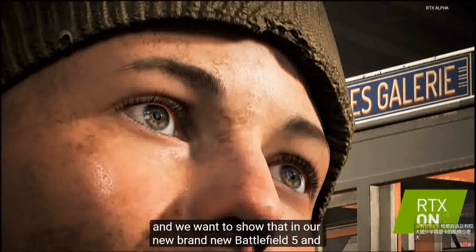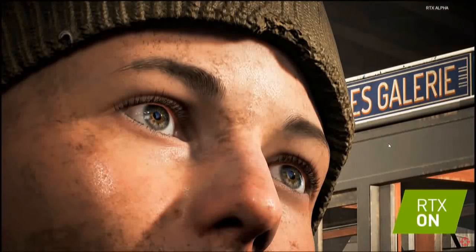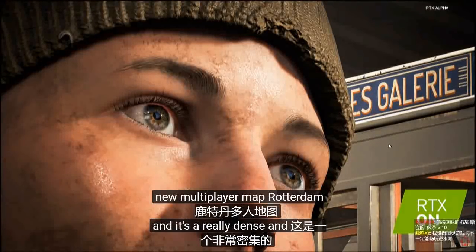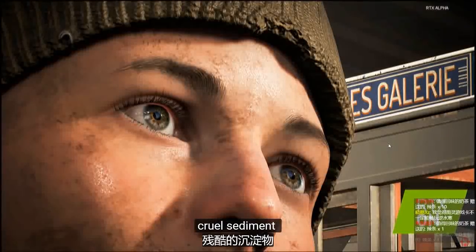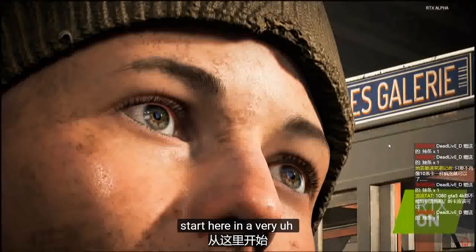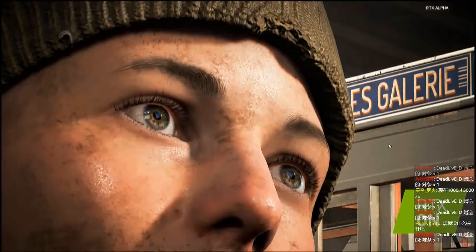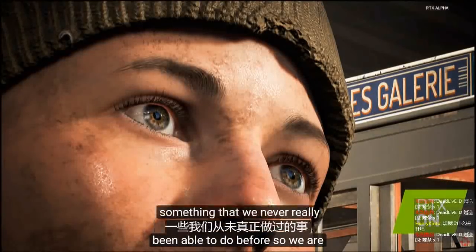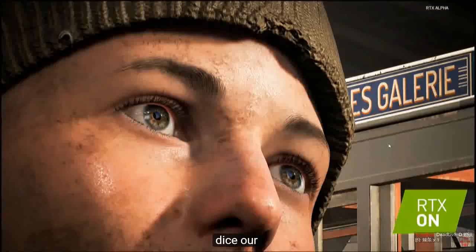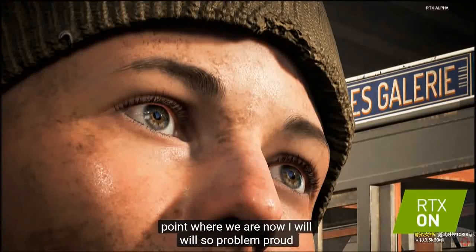And in the setting, we'll take a look at our brand new multiplayer map, Rotterdam. And it's a really dense and cool city map. We'll start here in a very zoomed-in view of the soldier's eye. And we're going to observe something that we've never really been able to do before. So we at DICE have worked closely with NVIDIA engineers over the past year to get to the point where we are now. And we're so proud and thrilled to be here and show it off to all of you.